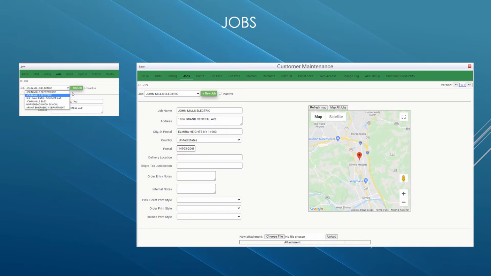Old jobs that are completed are flagged inactive so that they don't automatically show up on the search list. Nothing is deleted in Covestone. All job history is retained.